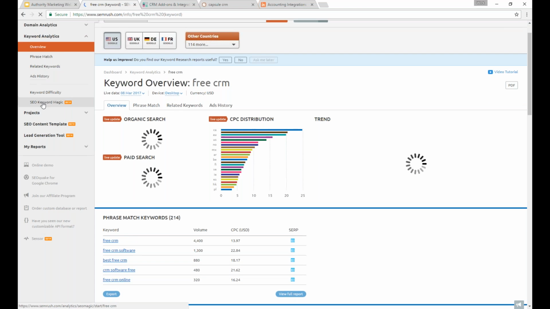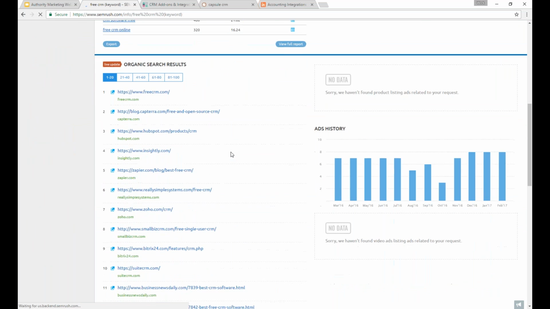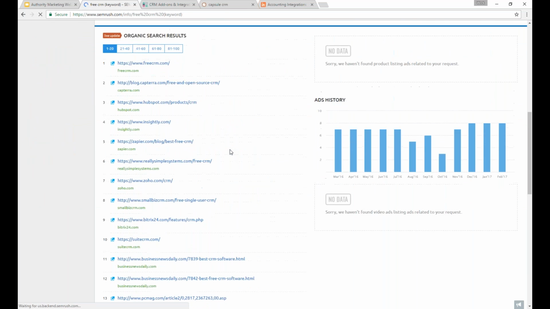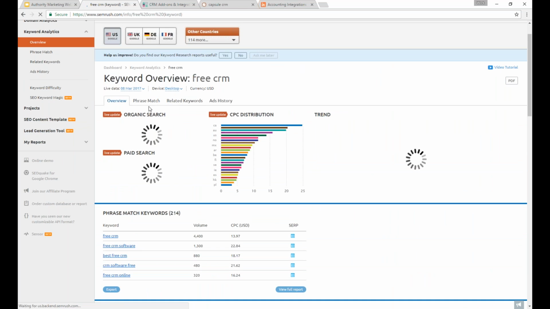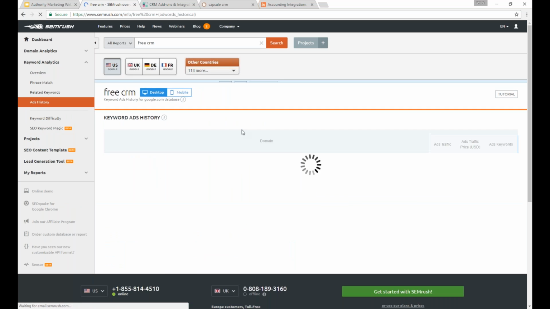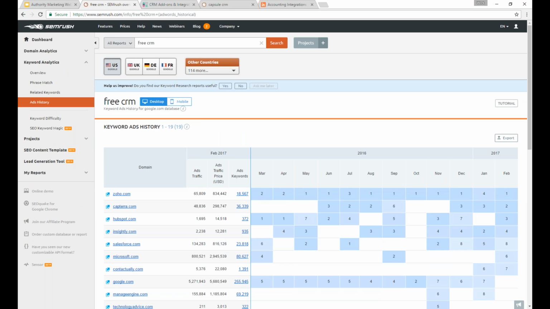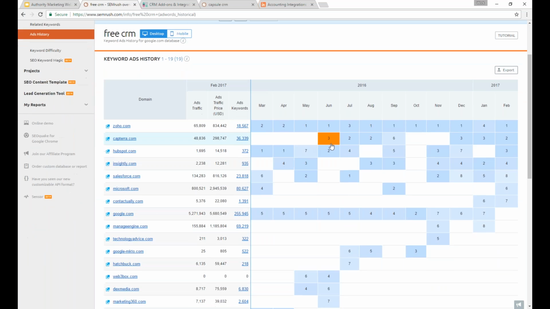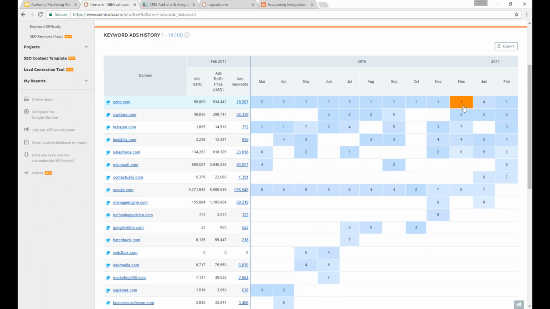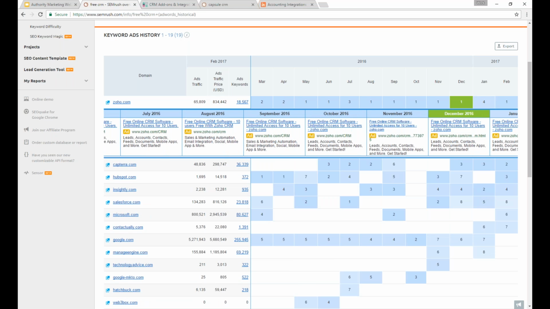Okay, so we're still in the paid area. We can look at the ads history for this. And these are the people that bid on free CRM and created a Google ad. So for example, here's Zoho. If we click on it, we can actually see the ads that they ran.